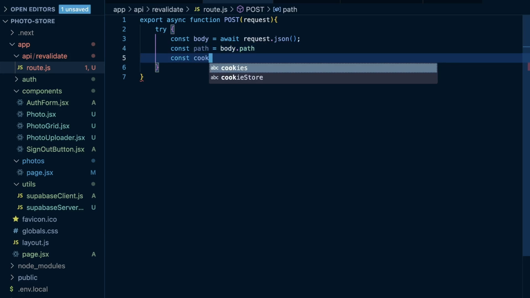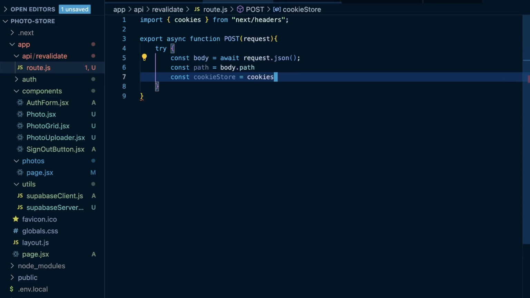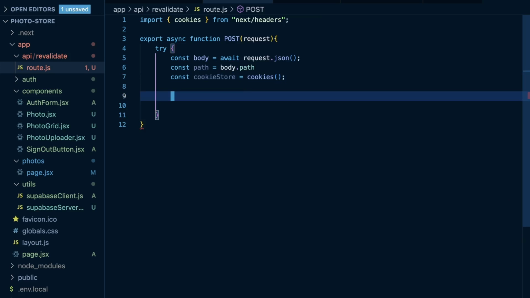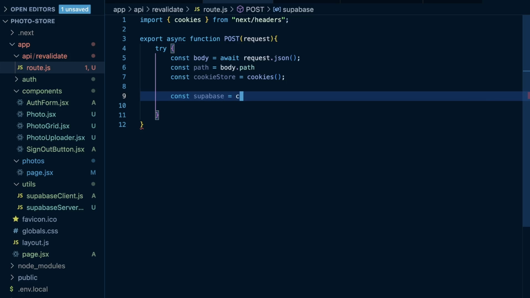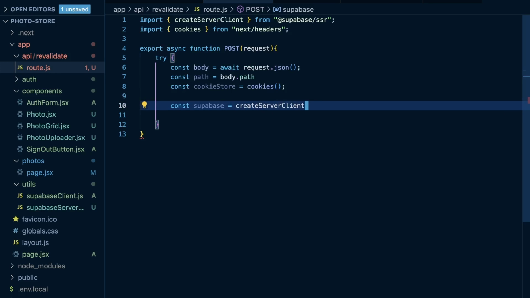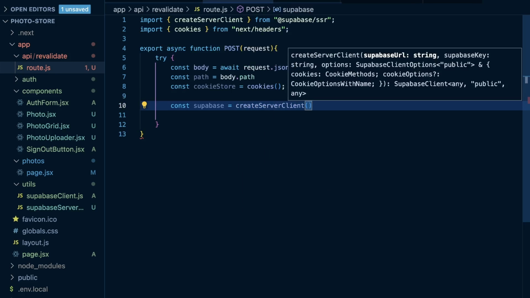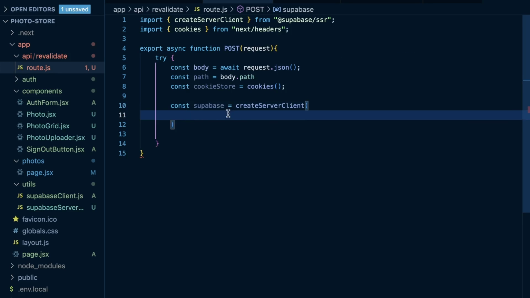And we'll say const cookie store is equal to calling the cookies function, importing that from next/headers, and make sure we call that. And then this is where we again want to create our Supabase client. So const supabase is equal to createServerClient. And then in the docs here, it's just going to be creating the Supabase client for an API endpoint, which is just slightly different than what we've done before.